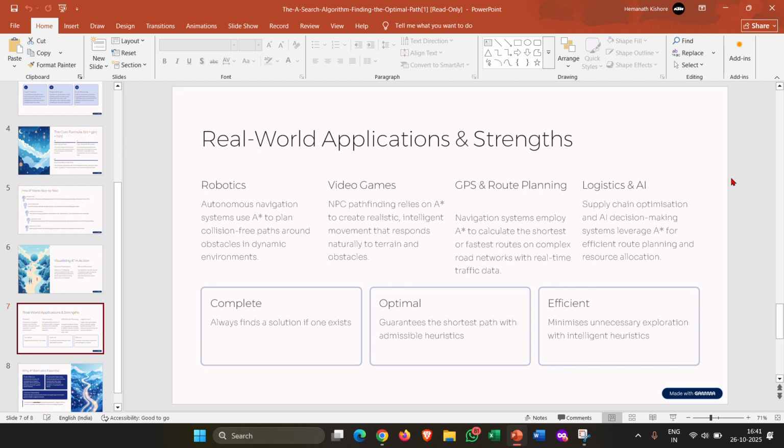Complete: always finds a solution if one exists. Optimal: guarantees the shortest path with admissible heuristics. Efficient: minimizes unnecessary exploration with intelligent heuristics.